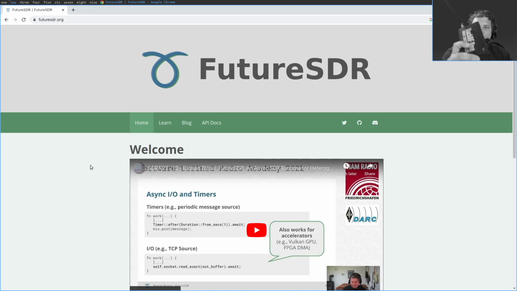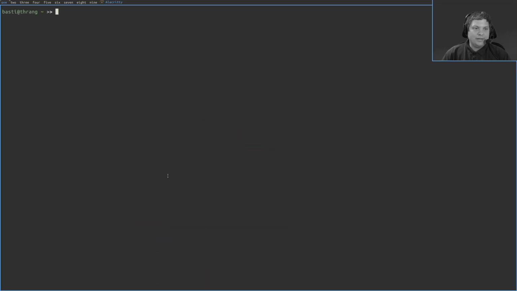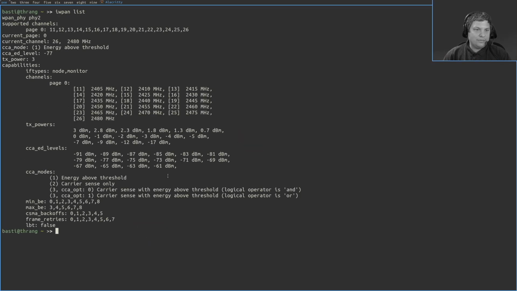Okay, in this video, we'll use the HackRF, which is a USB-based SDR that will interface from the browser. And to generate some Zigbee frames, I have an ATUSB from the Sysmocom store. It's a USB-based Zigbee transceiver. But the coolest thing about it is that it's well supported by Linux. So I can do iwpan list, and we see this thing is connected.